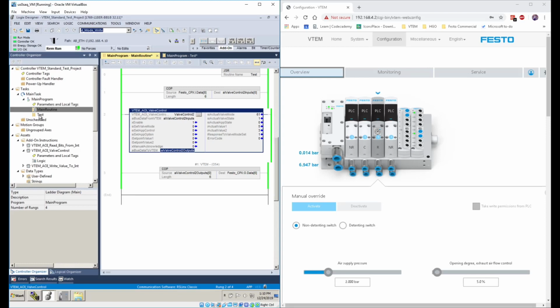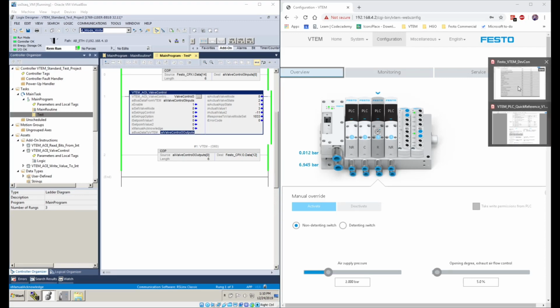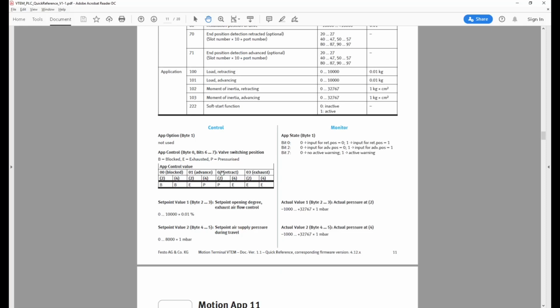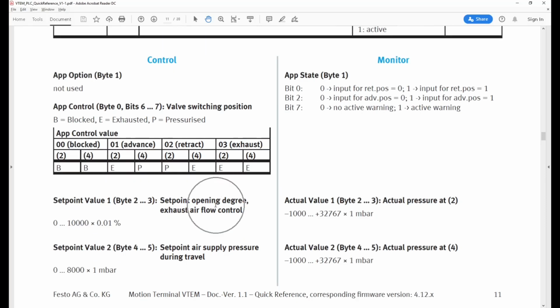Perfect. So let's go back to valve number 3. What I'm going to do next is I want that actuator that you see there on the screen to move forward and move back. Why is this motion app special? What's nice about it is that it allows me to control, you can see here, flow and pressure with the same motion app, okay?